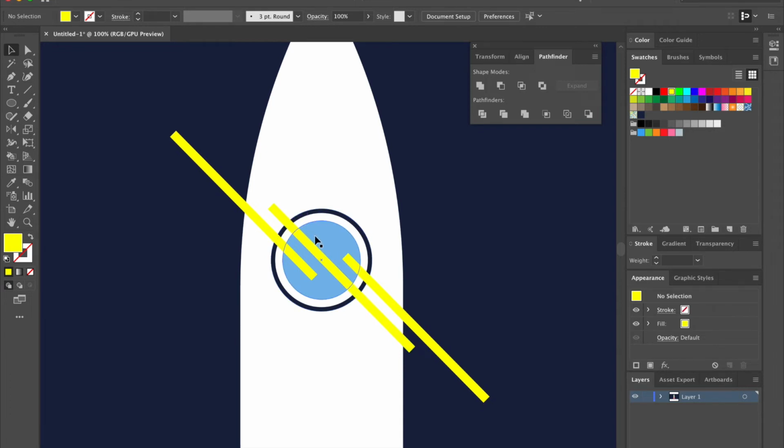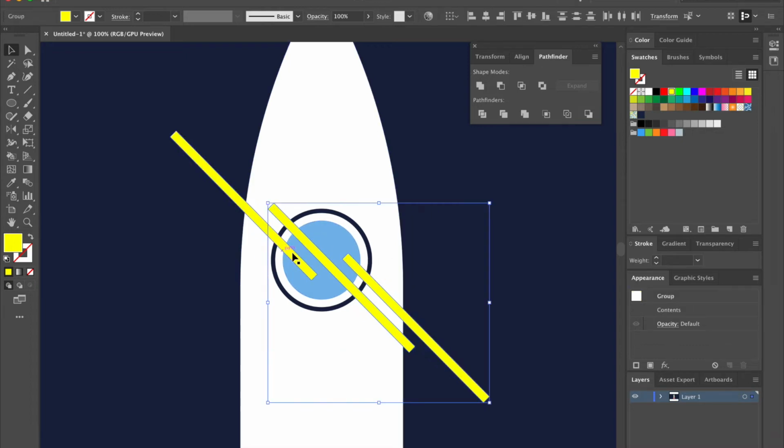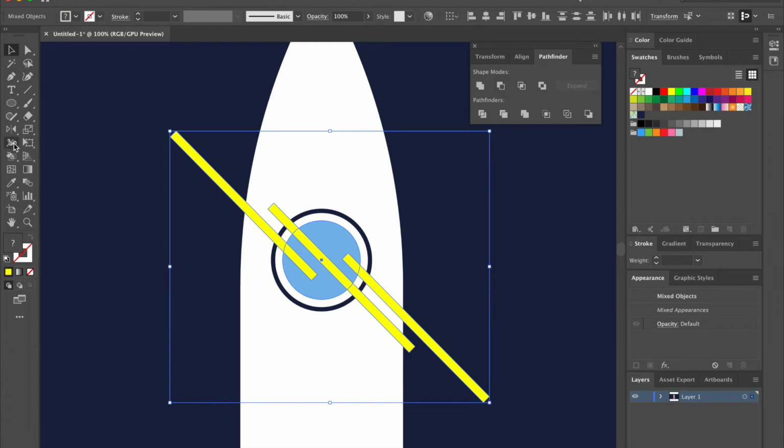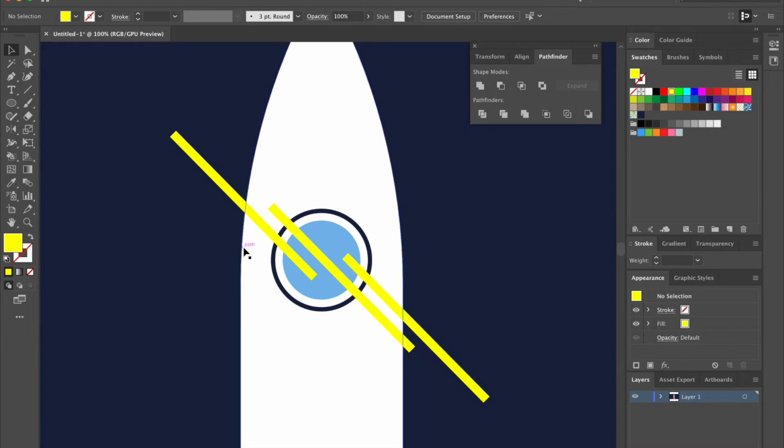Okay. And let's see. So this would probably be a good time to do the, what do they call that? Shape Builder tool. I just forget where it is. Is it this thing? I don't remember what that is, but alright, let's do a different way here.